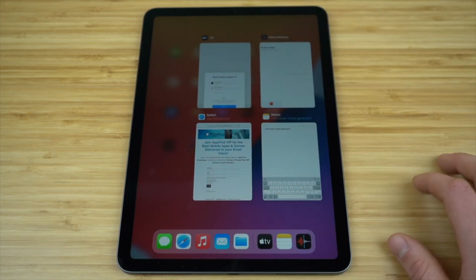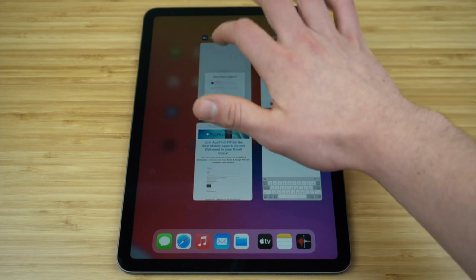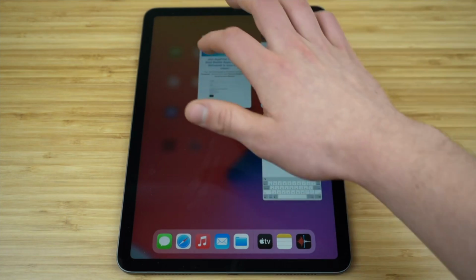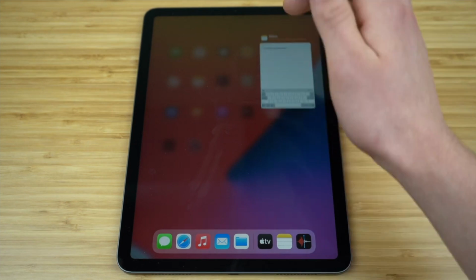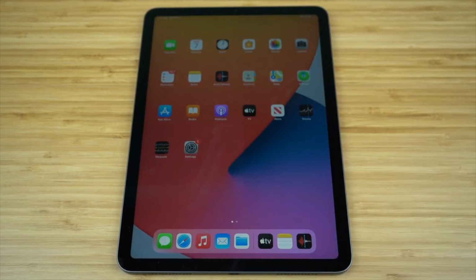So to close out any of them, we'll just take one finger, select the app, and just swipe upwards, which is going to close out that app. So once you go ahead and get all of these closed, you don't need to worry about any applications taking up your battery life and running in the background.